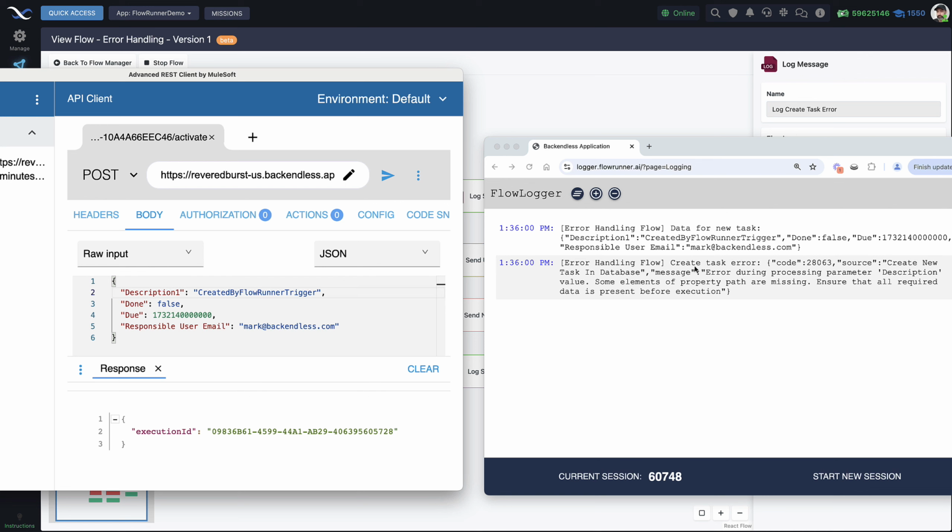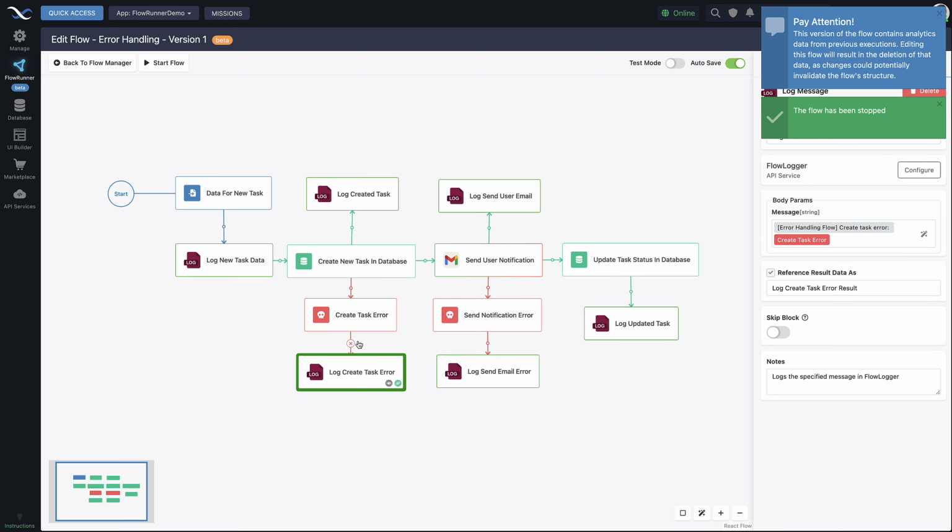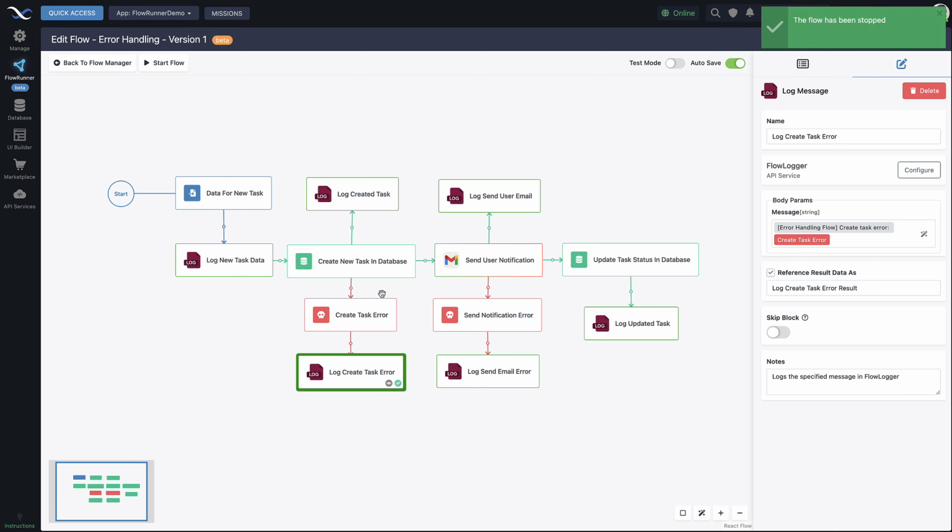Notice that it says create task error, and then we have this JSON object. This JSON object right here has properties code, source, and message. Notice that the source is create new task in database. That is very important for the reason that this element contains three properties, and one of them is actually called source, which points to the block that resulted in an error.